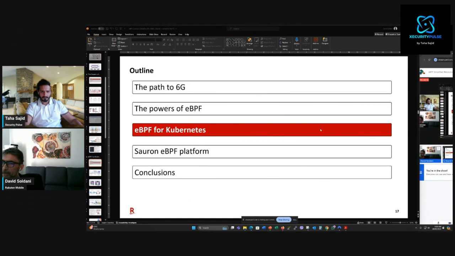Taha, how much time am I allowed to use still? We can cover eBPF for Kubernetes as well. I would love to go on and on, this is very interesting. So let's do one more topic, allow me 10 more minutes. I don't have a time limit today, so you can do eBPF for Kubernetes, and then we can go to the Q&A.